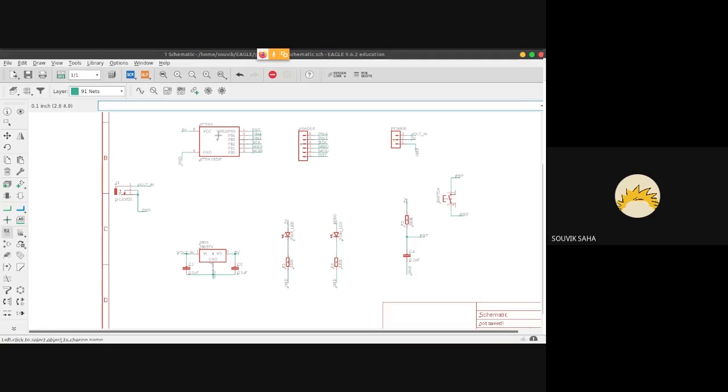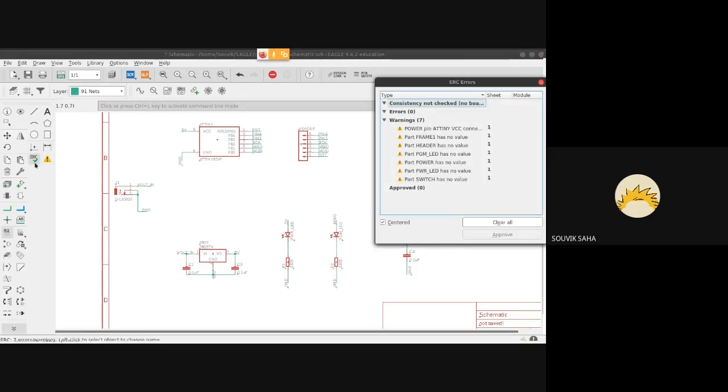Okay, so after that I named the 80 tiny as 80 tiny. I named the 6 pin header as header. I named the 3 pin header as power. I named the switch as switch. And I named the 7805 as 7805. So once that is done, if you do the ERC, you'll see that there are lesser errors. These are all okay.